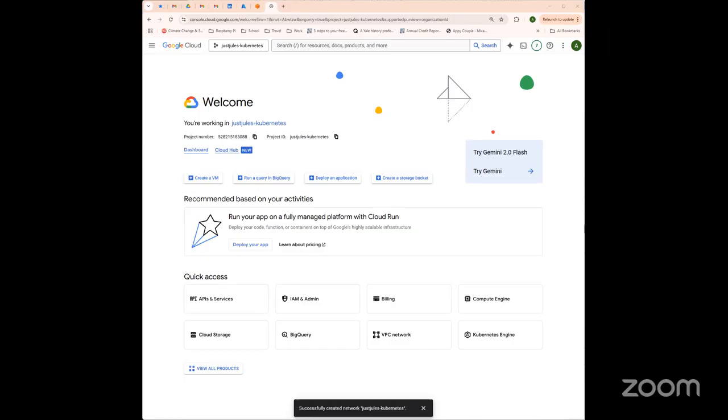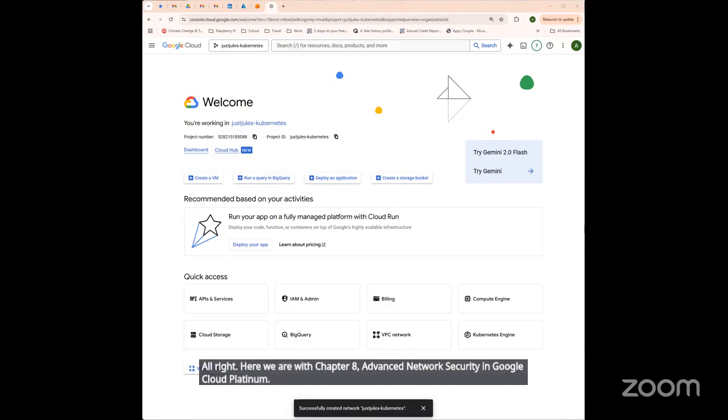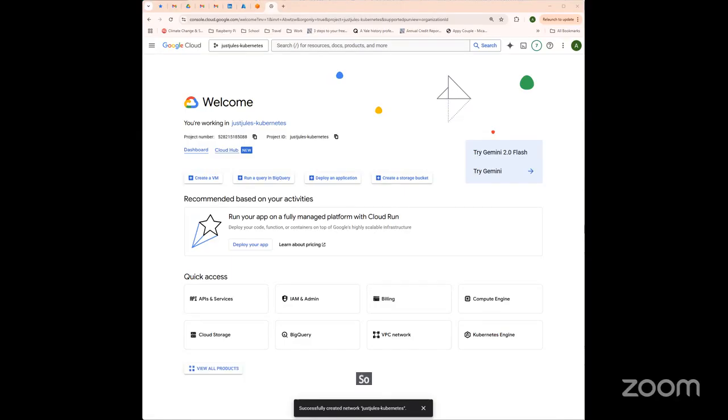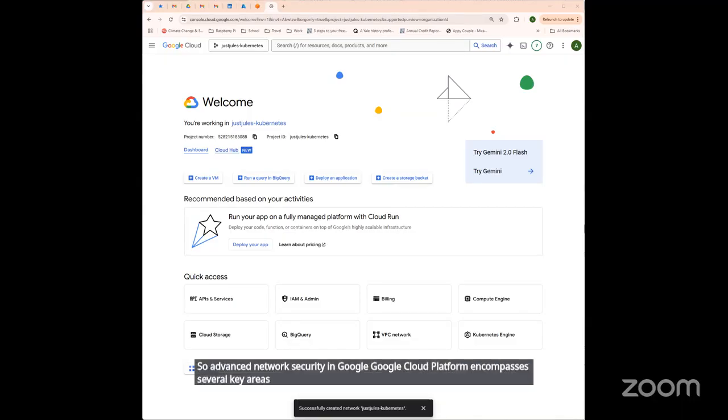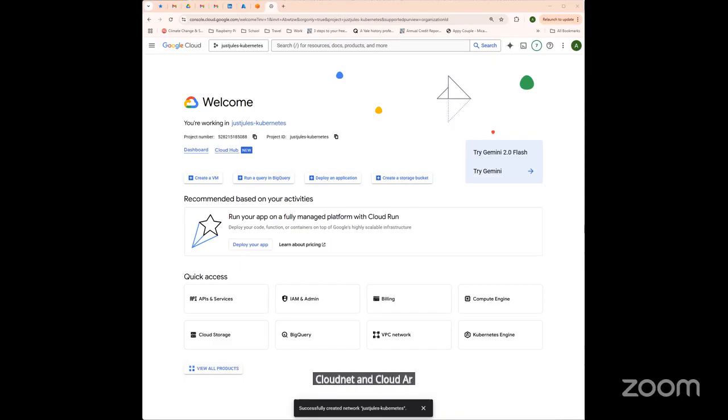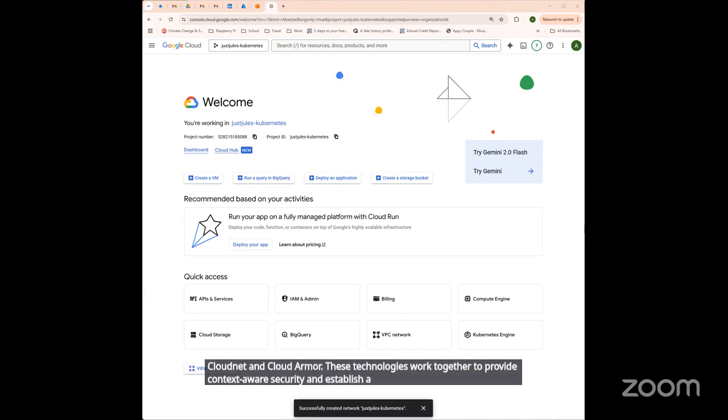All right. So here we are with Chapter 8, Advanced Network Security in Google Cloud Platform. Advanced Network Security in Google Cloud Platform encompasses several key areas: private Google access, identity-aware proxy, Cloud NAT, and Cloud Armor. These technologies work together to provide context-aware security and establish a comprehensive secure cloud environment.